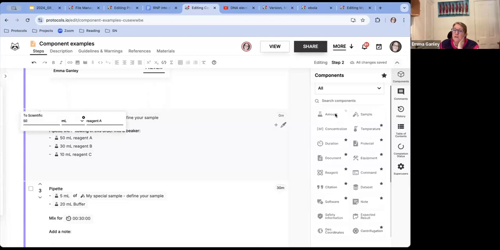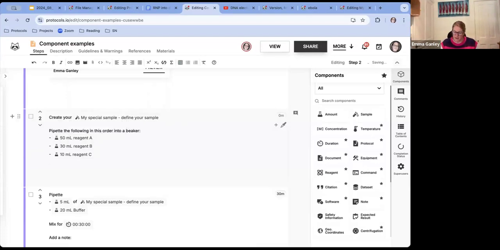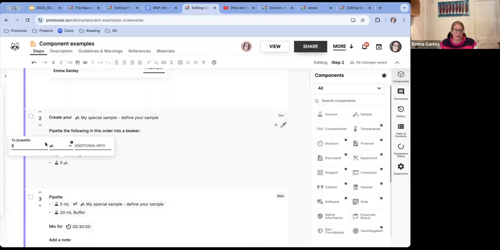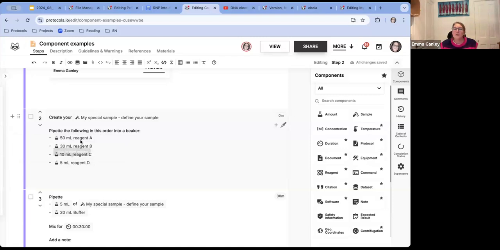And again, you can use the amount component for these. So we could add something else here and use amount again and say 5 microliters of, I guess we're up to reagent D at this point in time. So we can add and define all of the different things that we're putting in here. And that's the master mix. And that is what would be my special sample here.